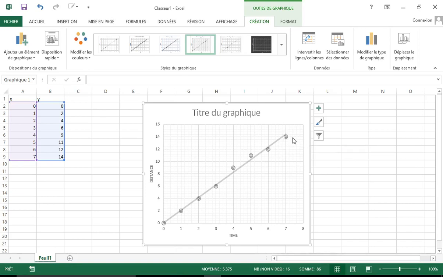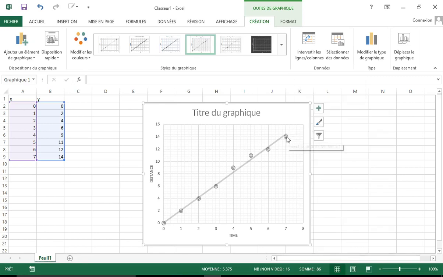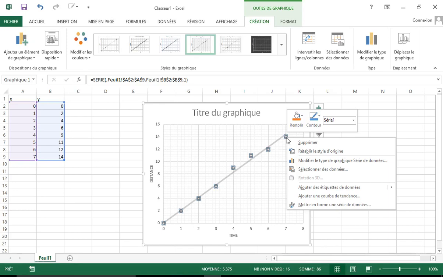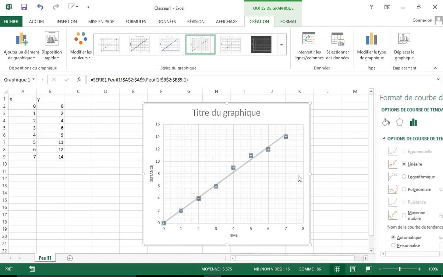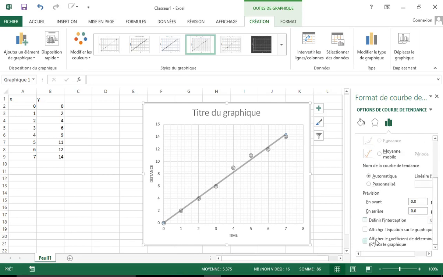Once I'm done with this one, I will need to modify specifications. When you look here, you realize that the straight line ends exactly on the plotted point. The same for this. Let's first of all add the equation of the curve. So we come to any of the plotted points, we right click, and we come to add trendline. Once we click on that, we scroll right down and we choose here show equation on graph.